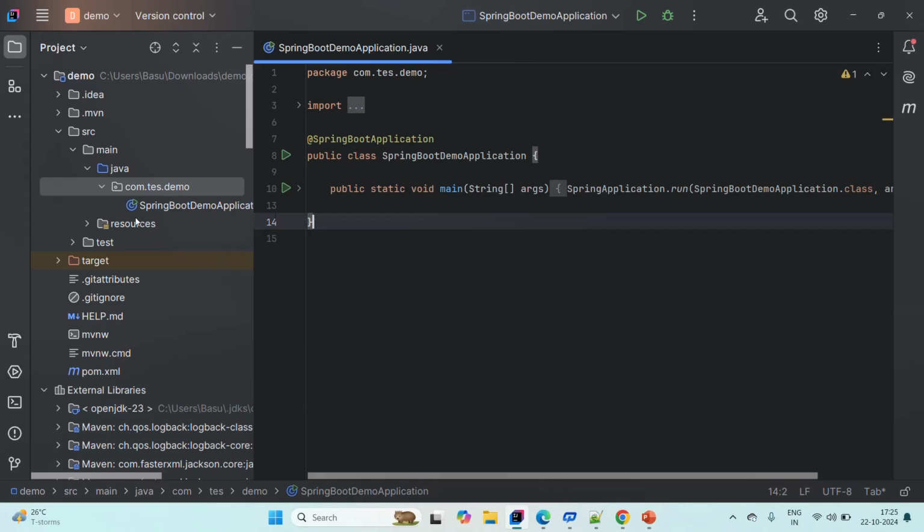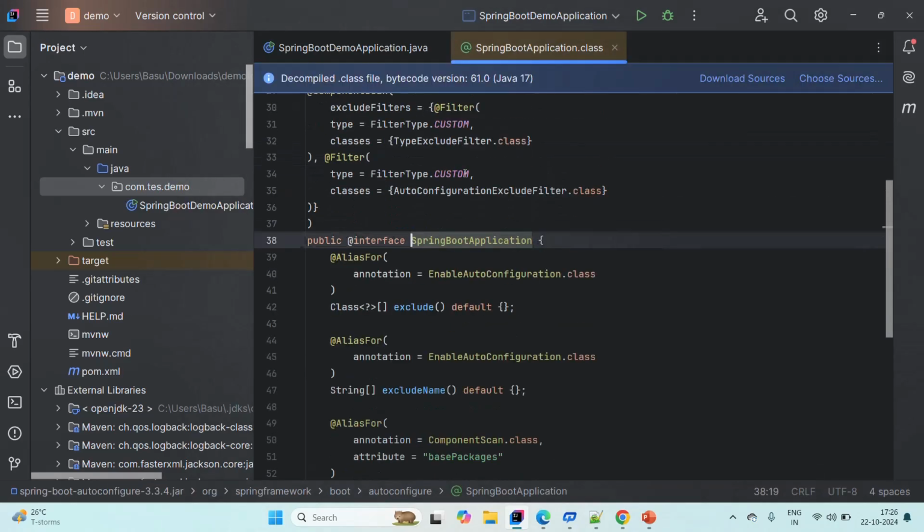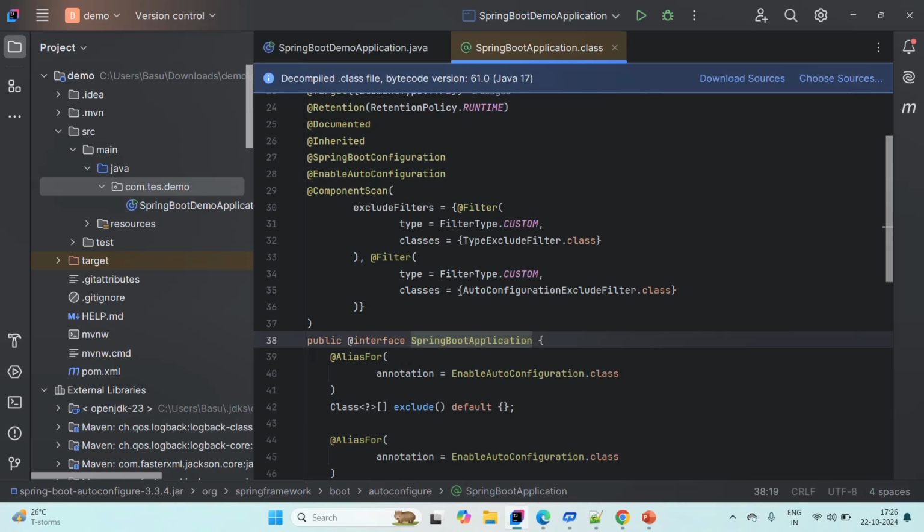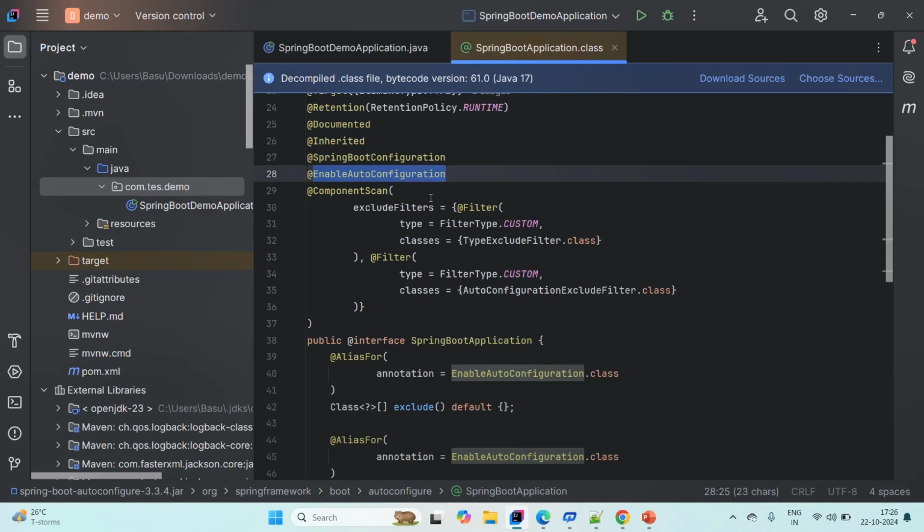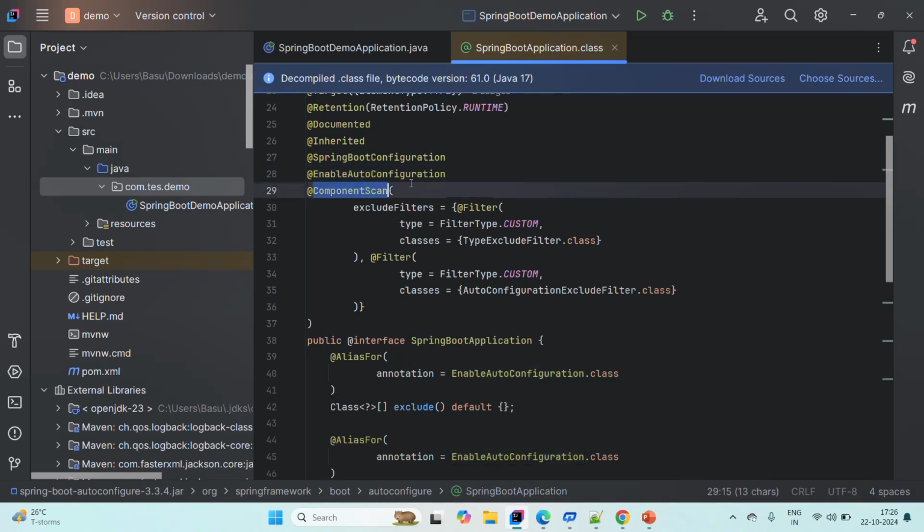Whenever we create any Spring Boot application, by default one class is getting created. That class is called the starter class or main class of the application. In this main class, we can see we have a main method, which means the execution of this program will start from this main class only. And this main class is annotated with the Spring Boot application annotation. Now, if you dive into the source code of this annotation, you see this Spring Boot application class contains the Spring Boot configuration annotation, enable auto configuration annotation, and component scan annotation.